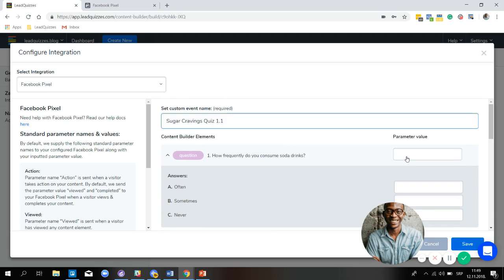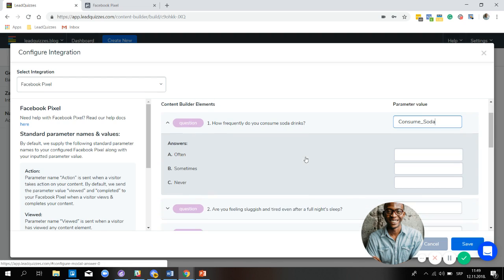Now, say for instance, I want to record an event whenever my audience views the first question. So I'm just going to give that a parameter value. The question is, how frequently do you consume soda drinks? So I'm going to give it the parameter value of consume soda. Bear in mind this field is also case sensitive. The parameter value field is case sensitive. Now, say also I want to record an event whenever my audience answers often as well as sometimes to question number one.